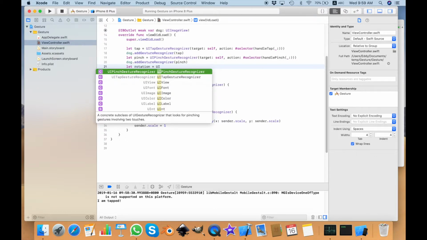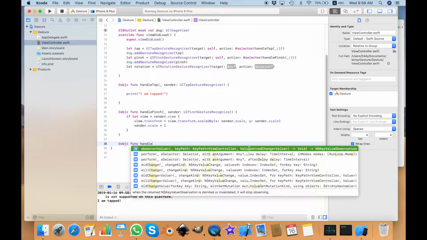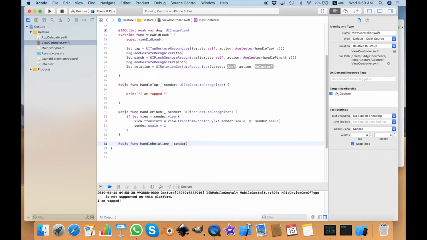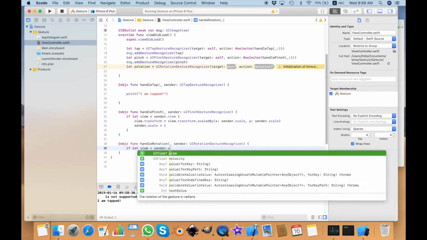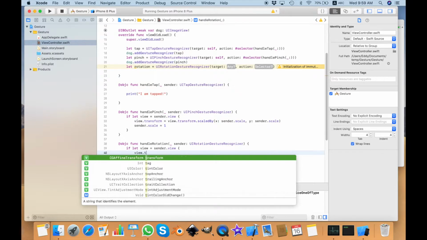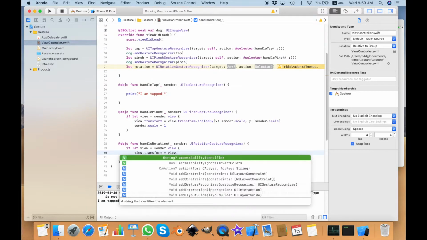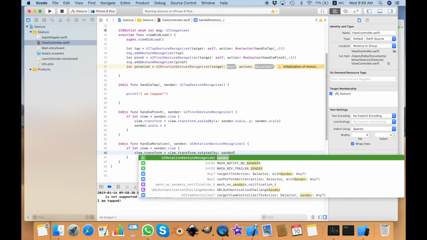So UIRotationGestureRecognizer, same thing. So I need to add a function here. The function will handle rotation, sender UIRotationGestureRecognizer. So this time, what I need to do, just rotate it, same thing as what I did for pinch. If let view, this view is the sender's view, so that will be the little dog. And then the view will also do a transform. So the transform dot rotate, this time is rotate by what? By the sender dot rotation.